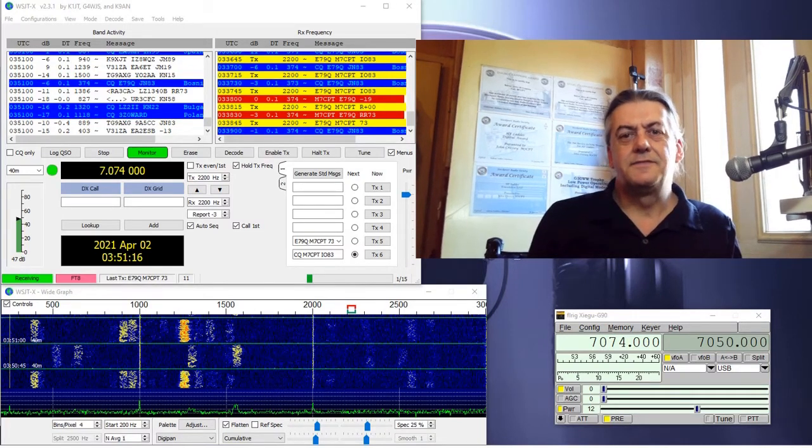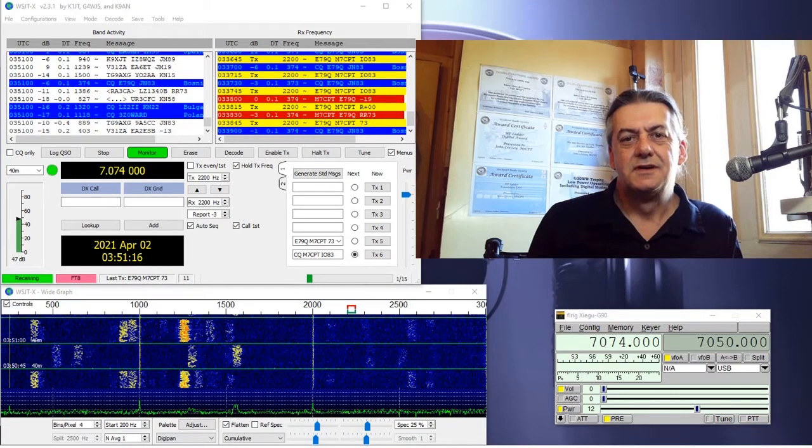For FT8 and FT4, I would also recommend putting a tick in auto sequence. That way, once you receive the response, it will move to the next part of the QSO and progress all the way down to the end. This feature is not available in some modes that this program is designed for. Once you've done all this, simply select Enable TX and your radio will start transmitting your CQ call.